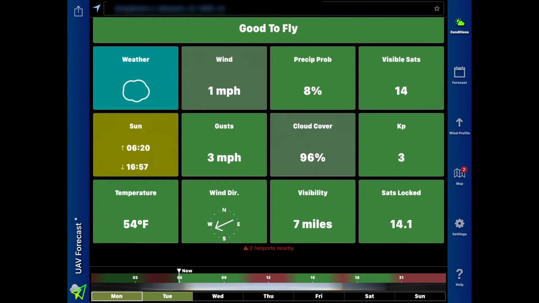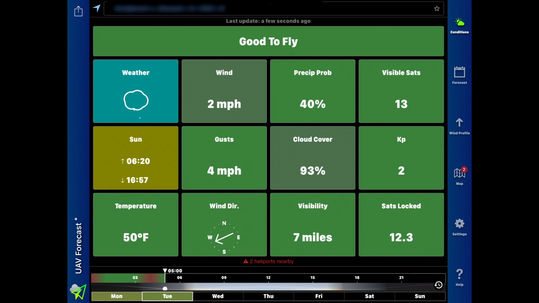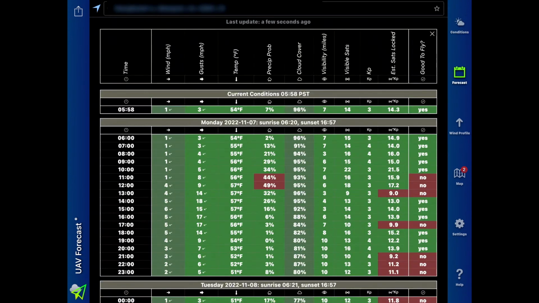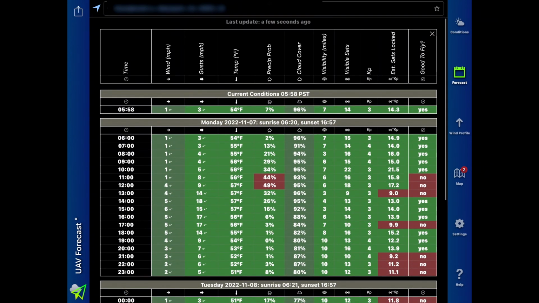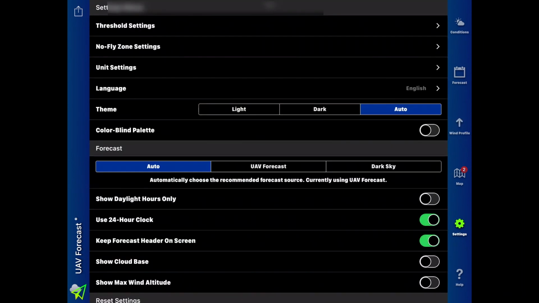As you can see here, it gives me a quick summary of the current conditions. It says good to fly up there. And at the bottom down here, you can see we have different days of the week we could select, if I was paying for the app. But I can look at later in the day and see that it's not good to fly at certain points today. It gives us that same kind of grid, and you've got the same kind of settings that you have on the website. So overall, a pretty nice little setup with the website and the mobile app together.